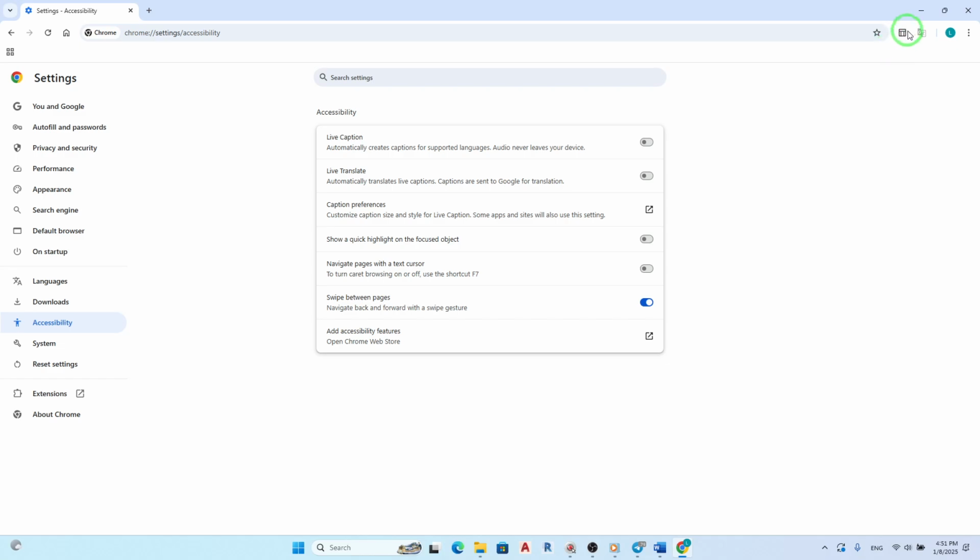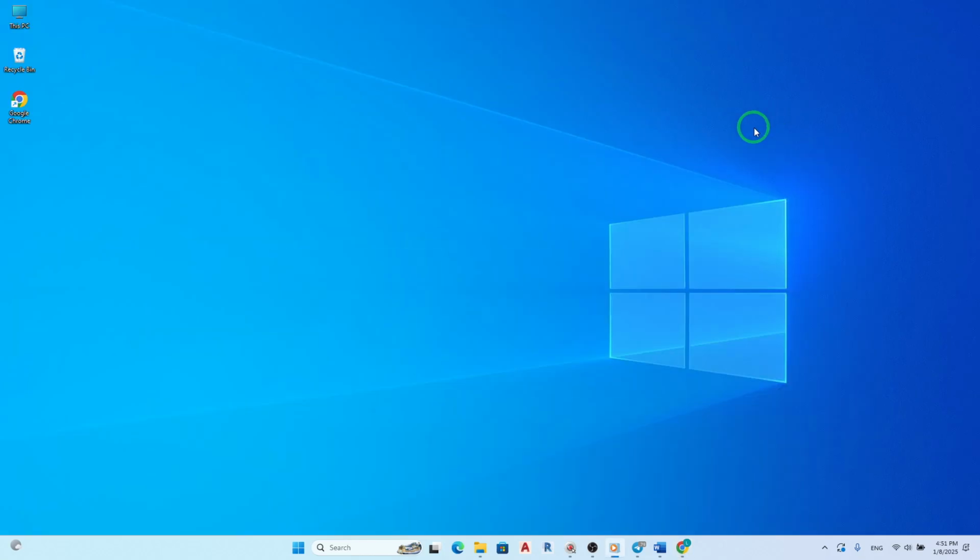And that's it. You have successfully turned off live caption in Google Chrome on your PC. Disabling this feature can help create a more streamlined browsing experience without those distracting on-screen texts.